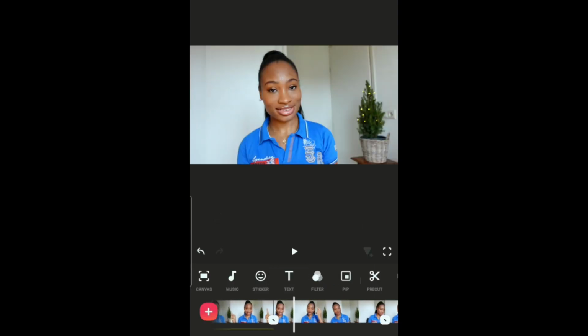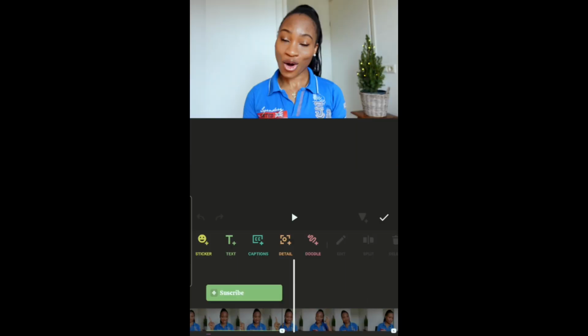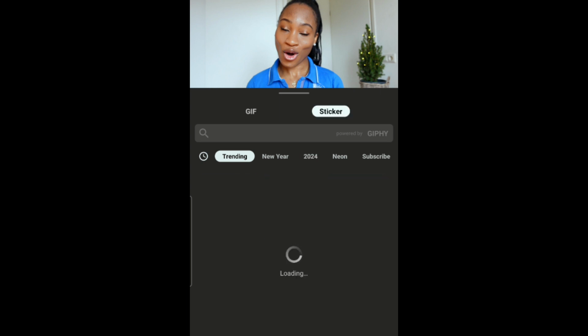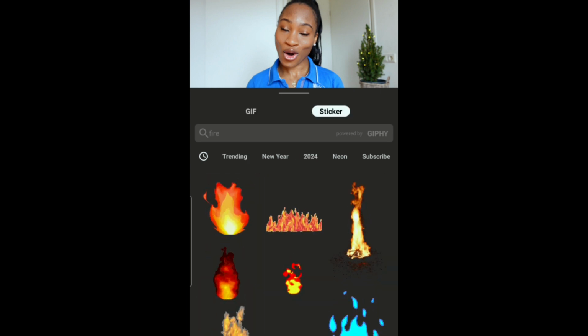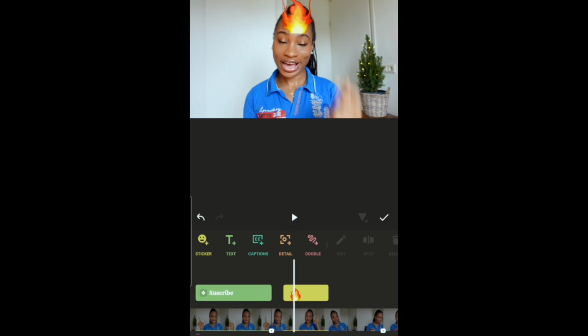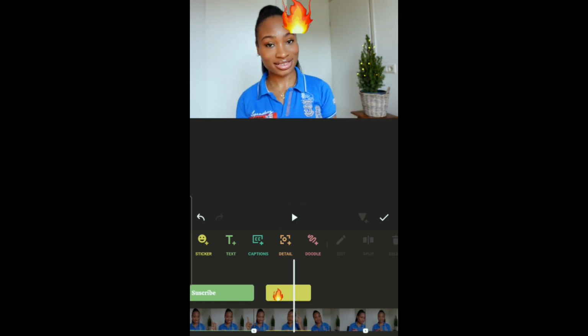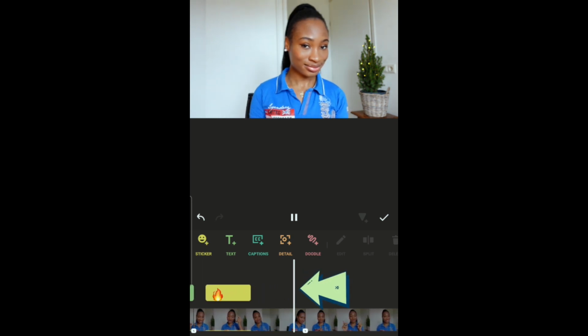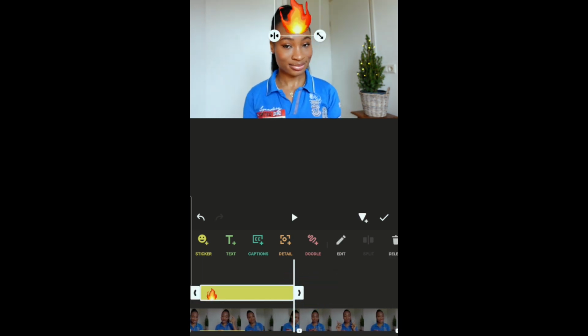Now let's stick this fire sticker on my face. Go to sticker, select your preferred sticker. Put it directly on the moving face or head. And extend it to where you want the tracking to stop.